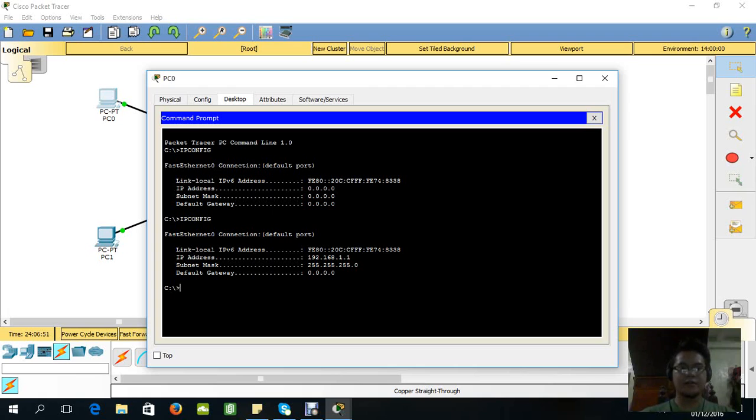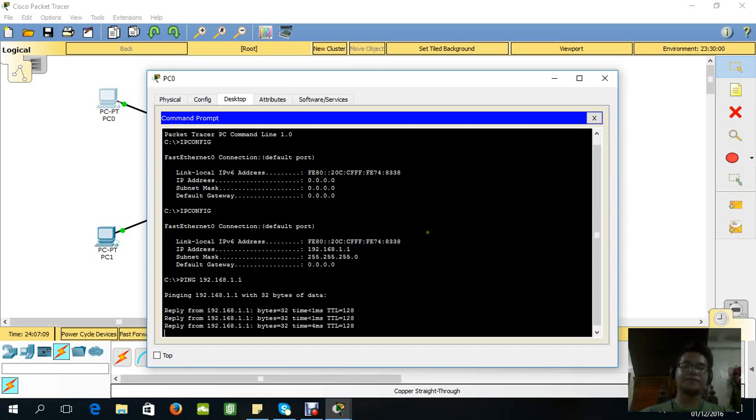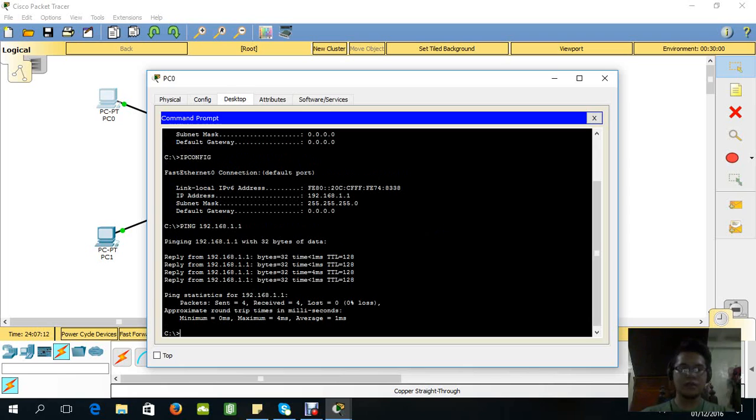Then to check if the IP address is working, just type ping 192.168.1.1. Then just press enter. As you can see, the 4 other computers reply from our PC.